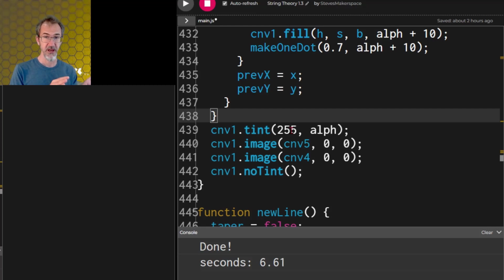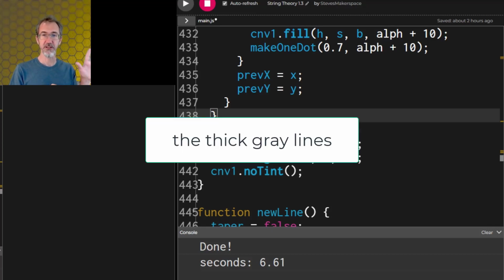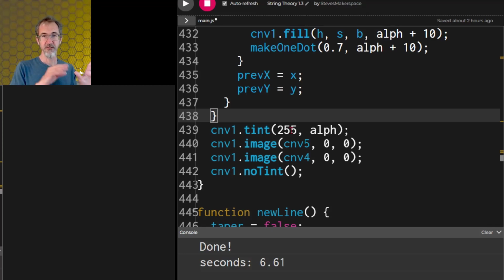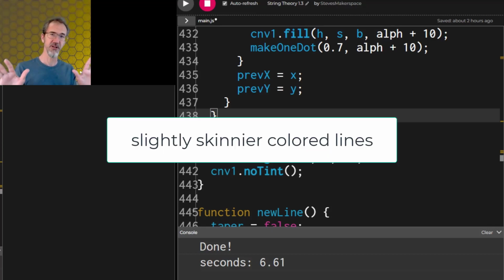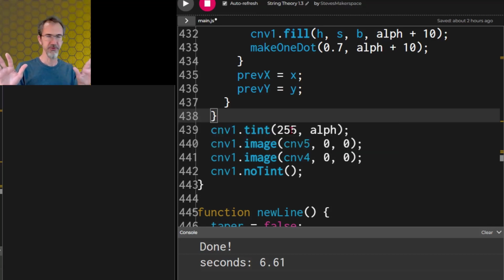So in order to do that, for this step in the algorithm, I'm going to draw all of the thick lines on this buffer canvas that I'm going to create, and all of the colored lines on the main canvas. And then when I'm done with the algorithm, I'm going to take the colored line canvas and place it on top of the canvas that has the black lines. And that's how I get the outline of my lines.